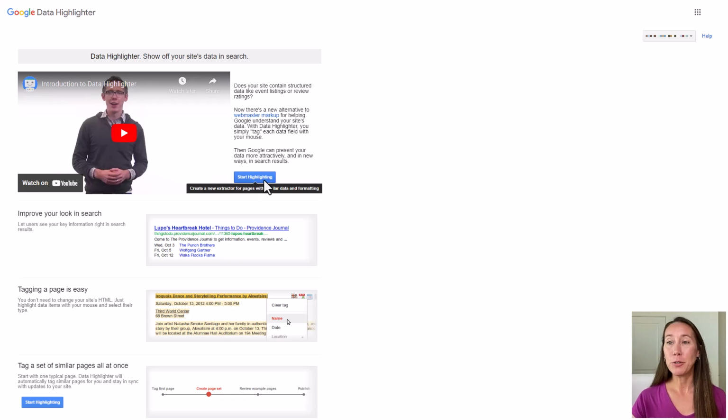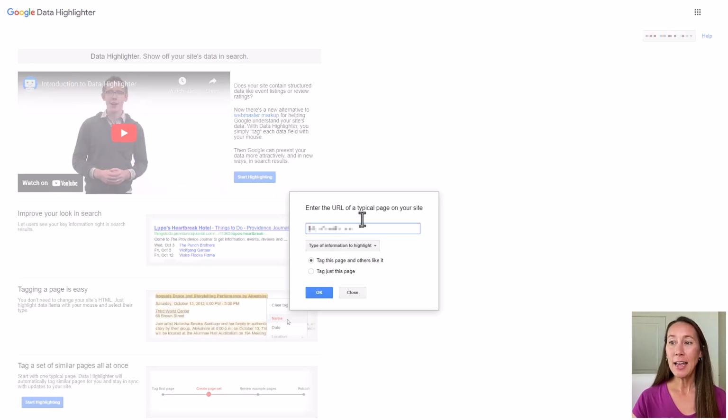And what you'll be able to do is click on Start Highlighting, and you'll be able to put in the URL of the page that you want to work on. This is going to walk you step by step through simply highlighting the information that Google is looking for, from the name, the description, the dates of the event, and so forth. And if there are any errors in implementing this correctly on your website, you're going to see them and see how to correct them as well.